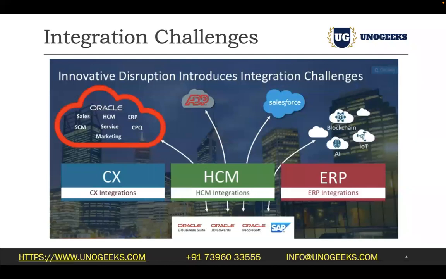Client might be using it. And the client might be using a payroll solution from ADP. And client might be using a few Oracle products in cloud, like ERP Cloud, HCM Cloud, SCM Cloud. And the same client might also still have some on-prem applications.